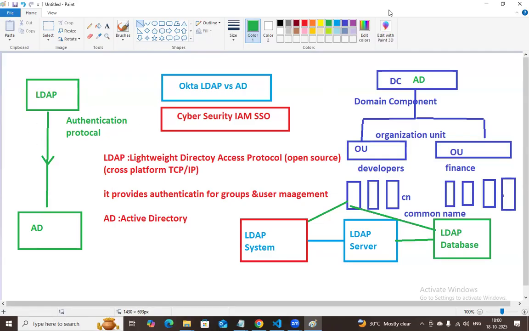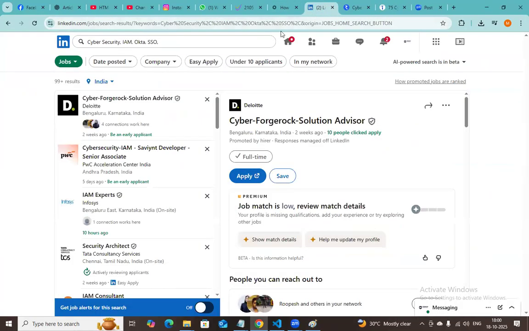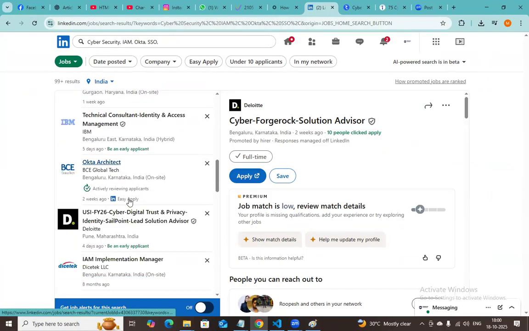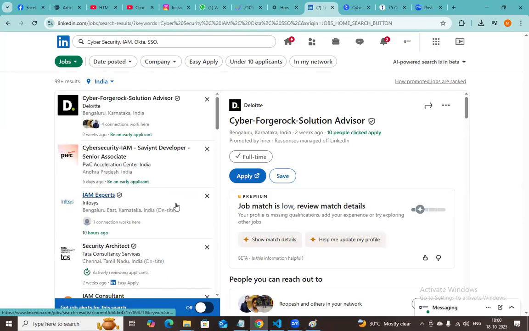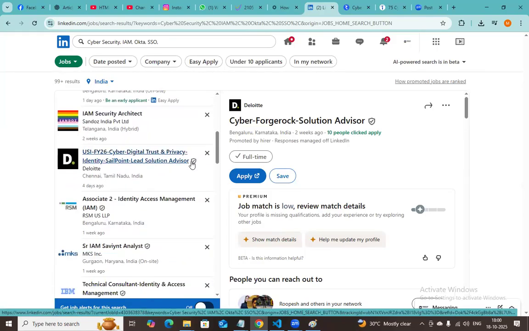Okta is going to have a huge number of job openings. I just want to show one by one. Let me open LinkedIn. If I open LinkedIn, Cybersecurity IAM Okta SSO, a huge number of openings you can see here. IAM expert, security architect, IAM consultant. Remember, for Okta, there is no programming. This is an emerging IAM tool. Not only Okta, PingFederate, CyberArk, multiple things are there, but Okta is top in all this.